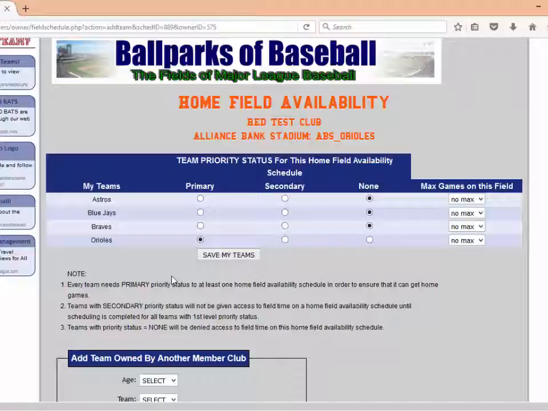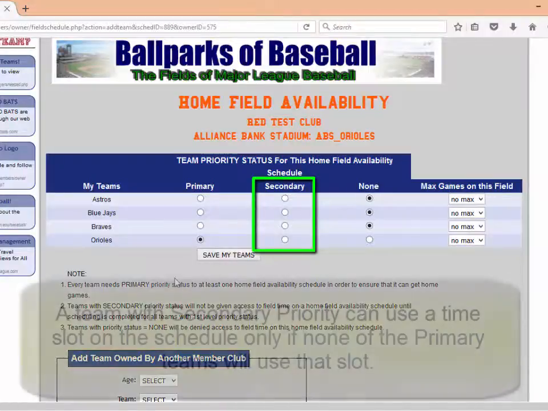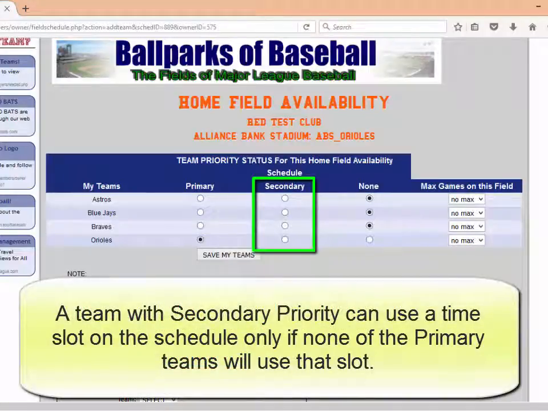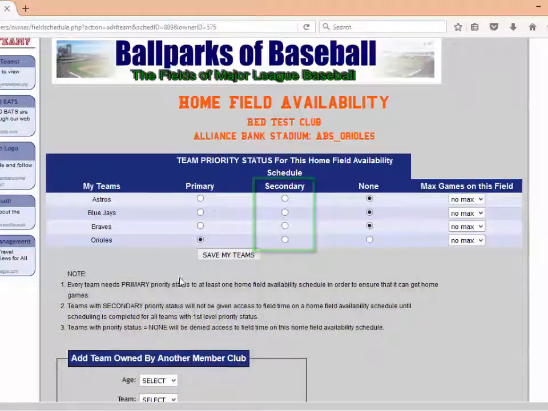This may not be what you want to happen, and to deal with it, field availability allows you to add teams to a schedule with a secondary priority. A team with secondary priority will be allowed to use the field on a given time slot only if none of the primary teams will use that slot. So, in our example, we would probably want to add the Astros and Braves with secondary priority on this schedule. Then we need to click Save My Teams to save our selections.